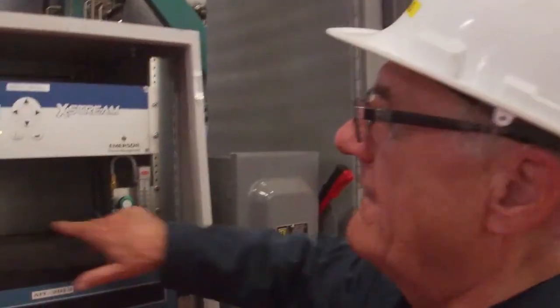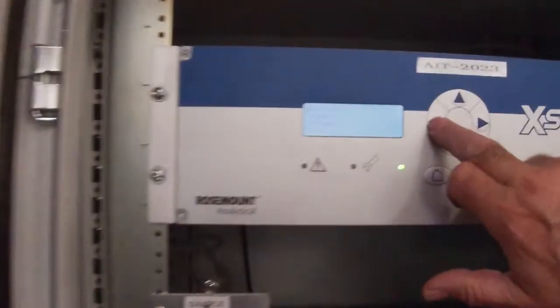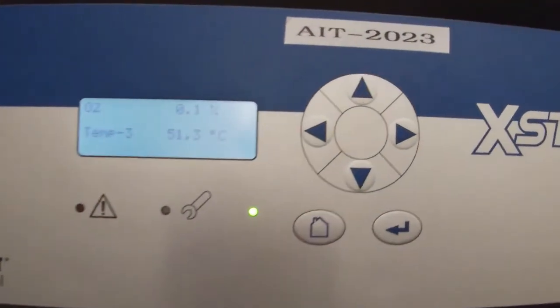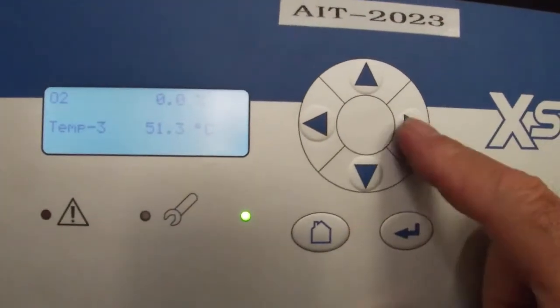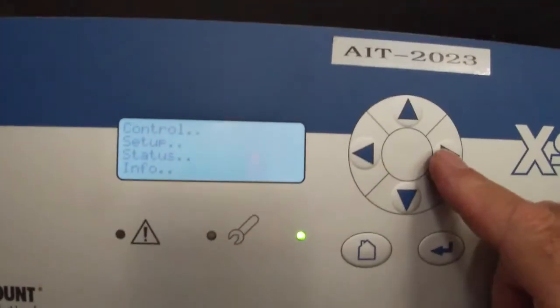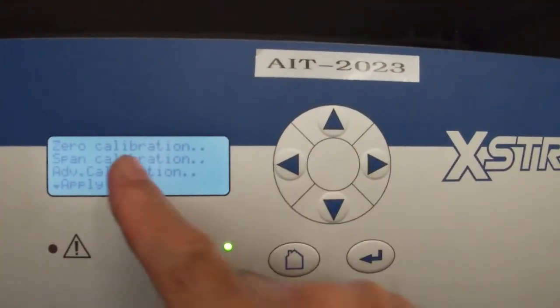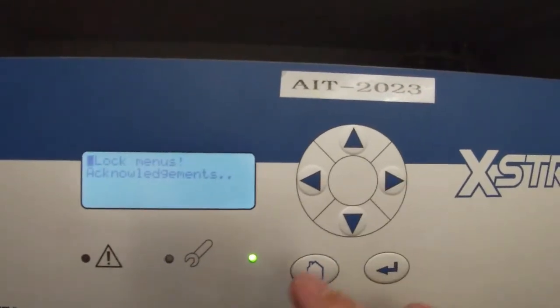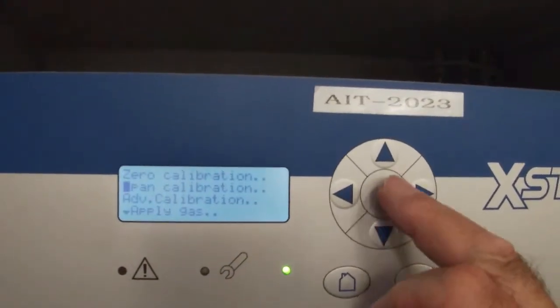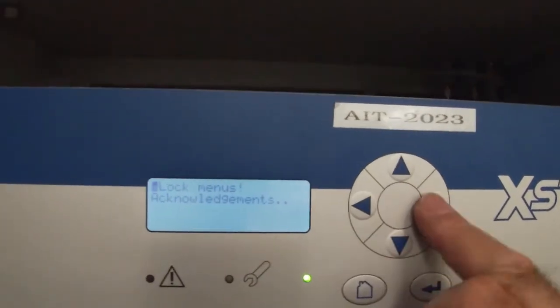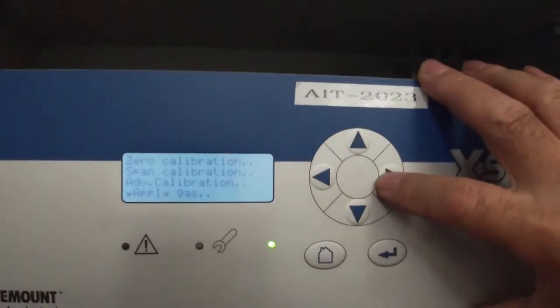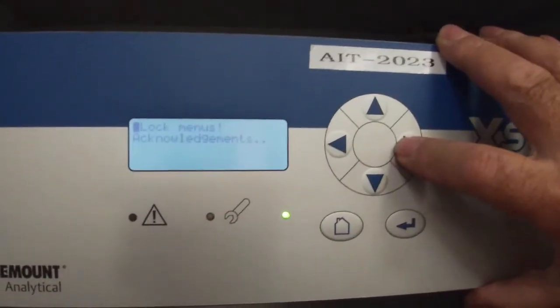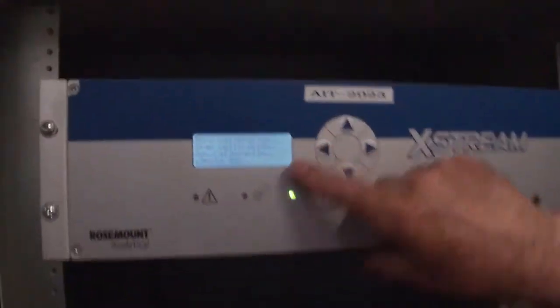So now we're injecting nitrogen, and I'm just going to go back to the display, and you can see that it's down at 0.1% oxygen because I've got pure nitrogen going in. But I'm going to try and calibrate that point. Now it's gone to zero, but I'm going to calibrate it anyway just to say I did it. So now I'm doing a zero calibration. Oops. I'm into my zero calibration.